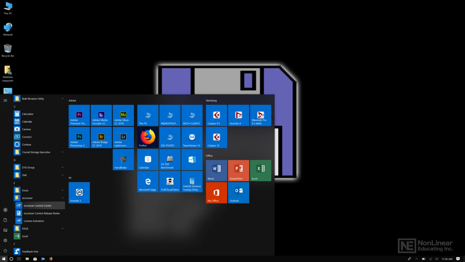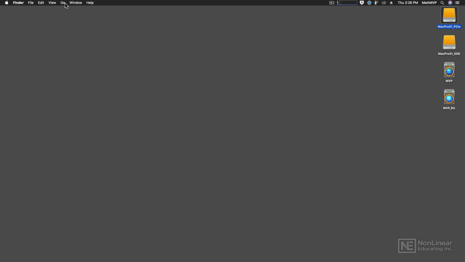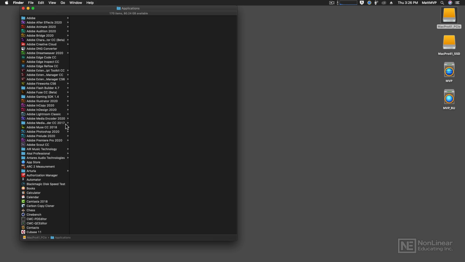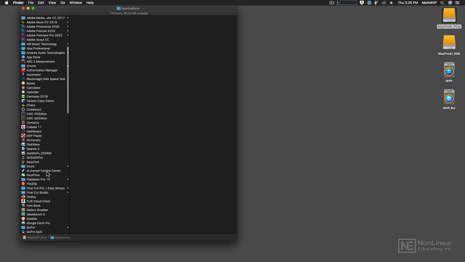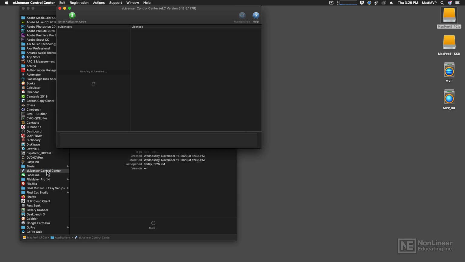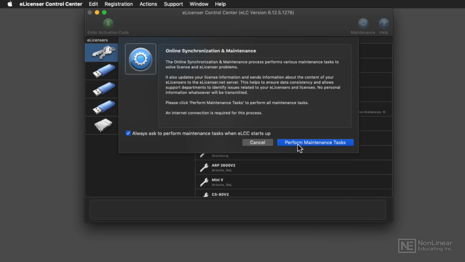First, if you're on a Windows-based computer, you're going to go to the Start button and then go to the E section and look for eLicenser Control Center. Or if you're on a Mac computer, you can go to the Go pull-down menu and go to Applications, and then you can look for the eLicenser Control Center software right here. Either way, you're going to double-click the program to launch it, and the first time you run it, or every consecutive time you run it, it's going to ask you if you want to perform these online maintenance tasks. And to do this, you'll need to have your host computer connected to the internet. Without it, this process won't be able to run.